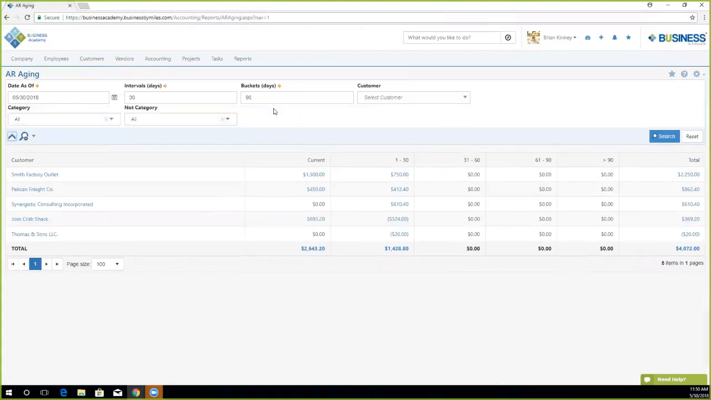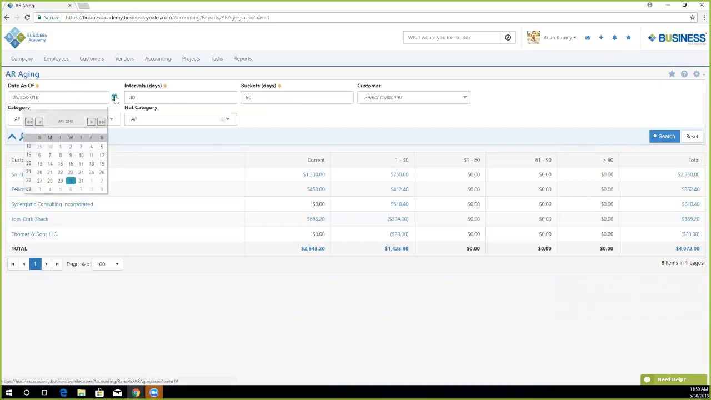We have more search filters here, so we can choose categories. And we can also choose intervals and bucket days, as well as a date as of, using the calendar function. And here with the gray icon, here's the export feature.